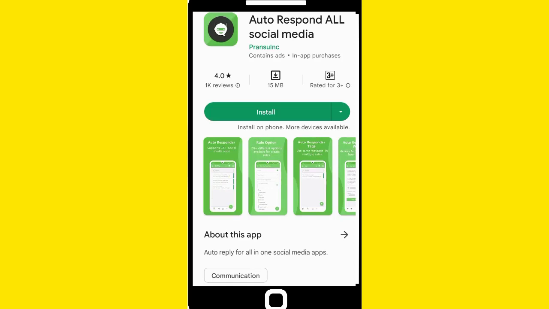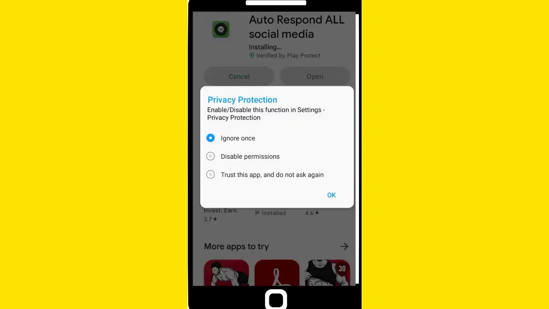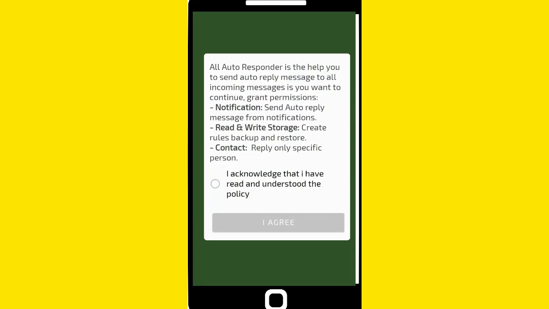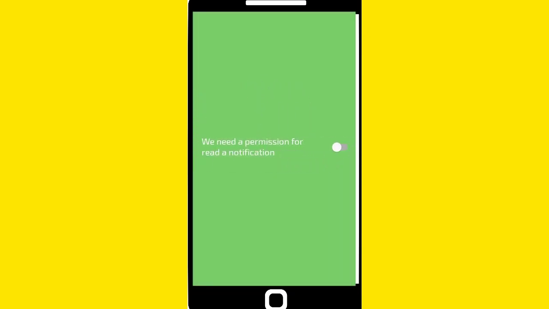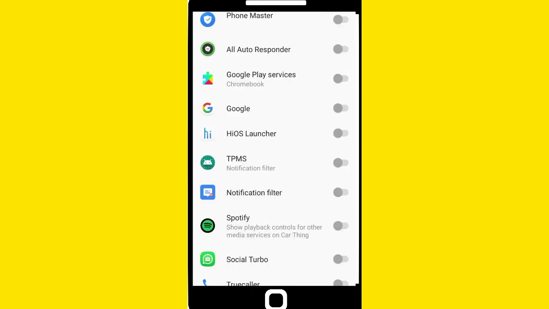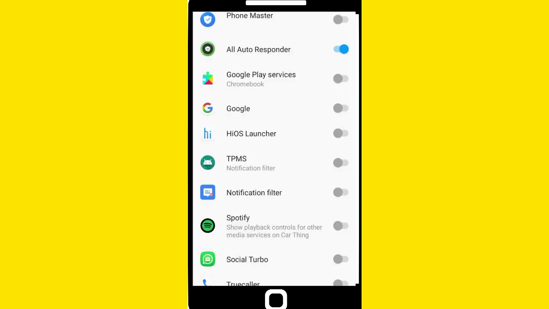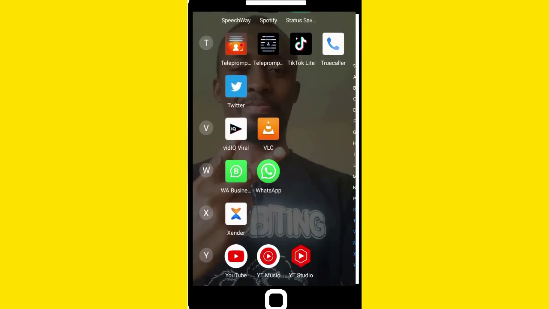So you install it. After installing, you open, agree to their terms, turn on the allow access toggle. Here, turn on the apps that you want this tool to work with. In this case, you should select either your WhatsApp or WhatsApp Business, whichever one you're using for your business. Allow notification access. So let's go back.